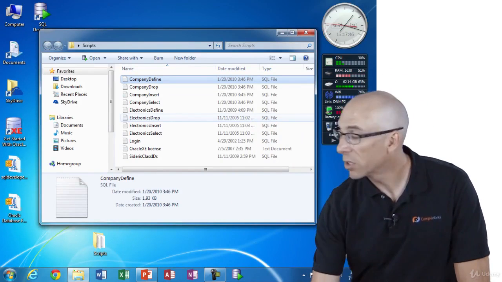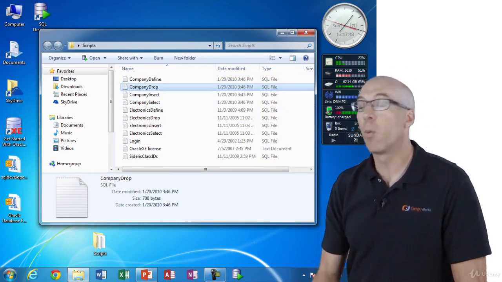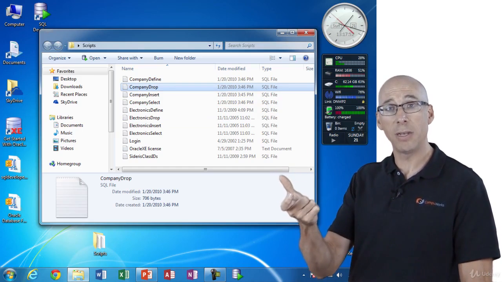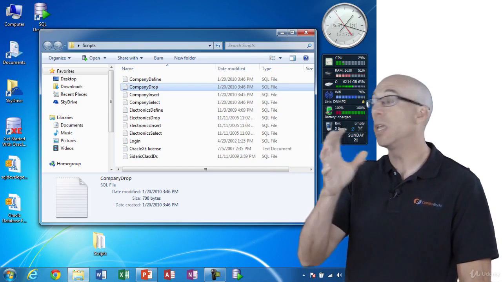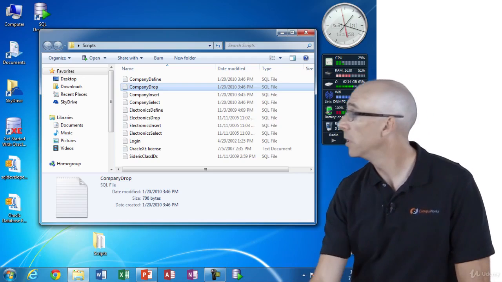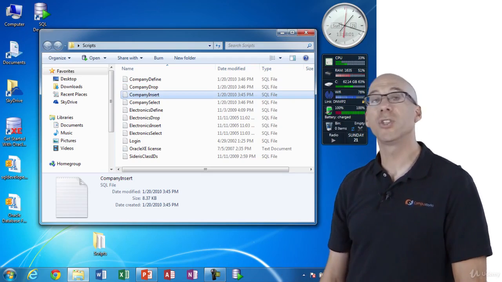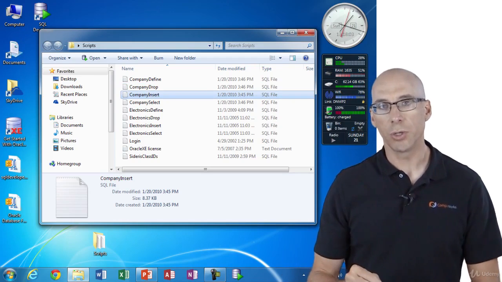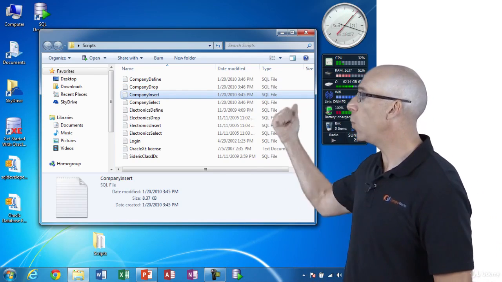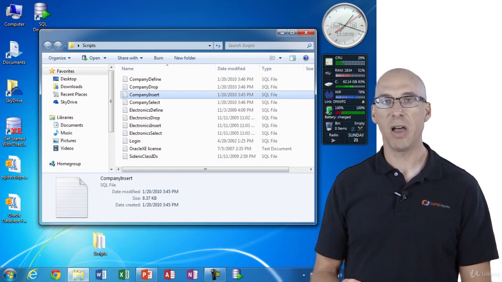Then I have one called company drop. Now we're not going to run this one because if you think about it, we just looked at that drop command. So company drop says I'm going to get rid of all of that. I'm going to get rid of those tables. And then I have company insert. Company insert inserts records into those tables that we created with the company define script.